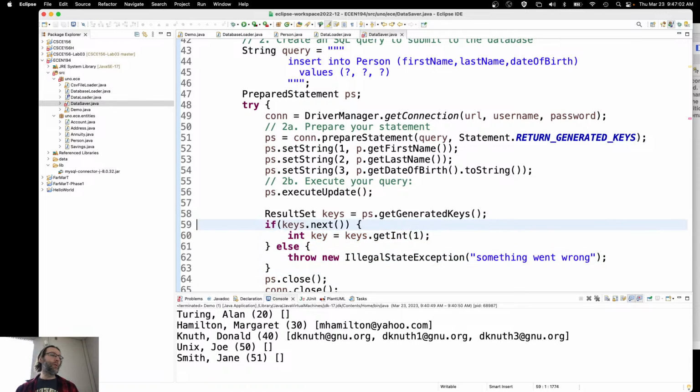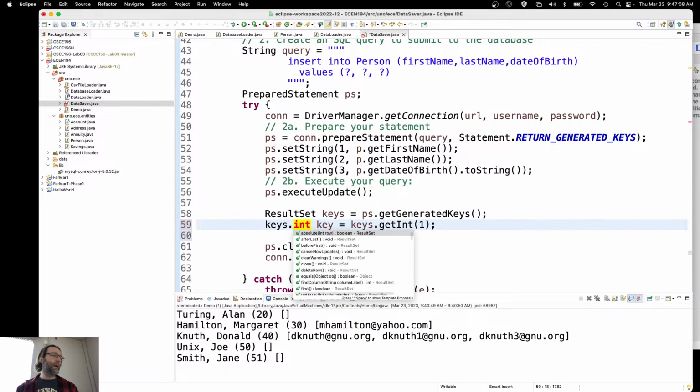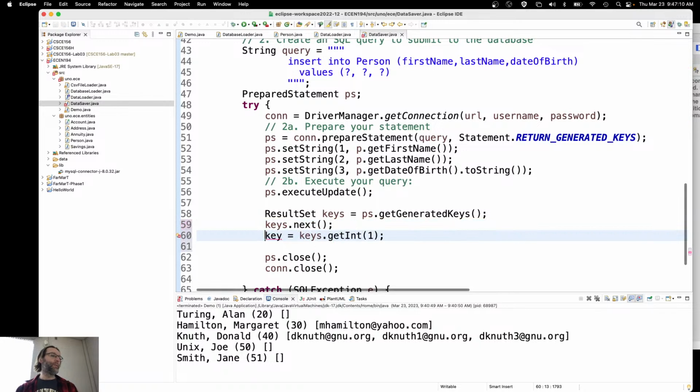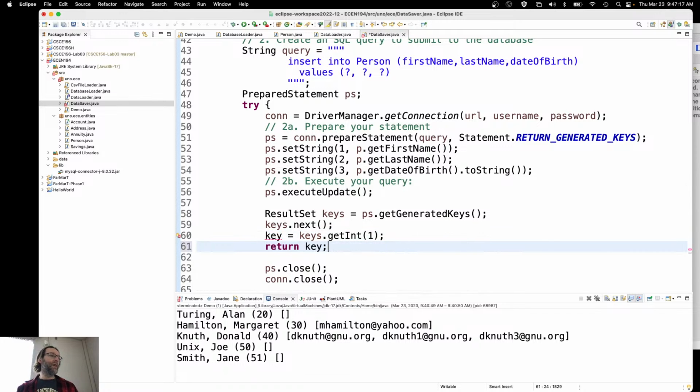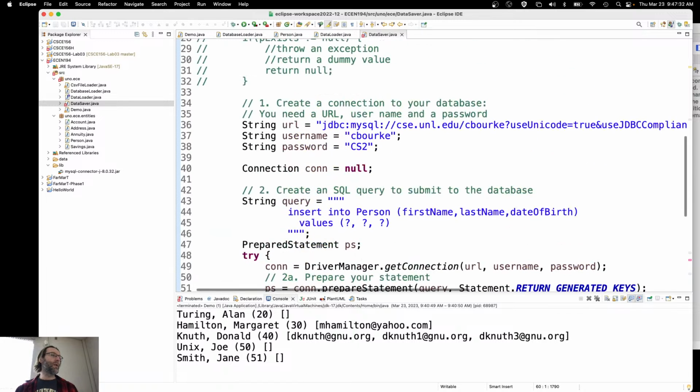I'm going to keep it simple and just assume that it came back with the correct value. So keys.next. There we go. That's the value that I want to return. Should I just immediately return that? Return key right there. Int. Well, first of all, the compiler is warning me this is dead code. This is unreachable code. Why? Because you're returning right here. Right? So, no, that's not where it belongs.